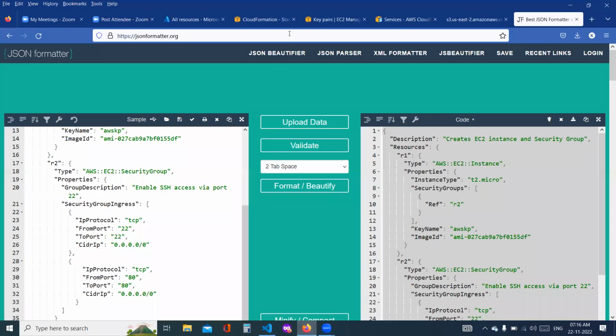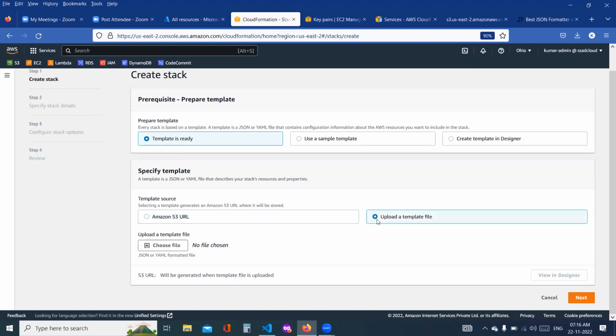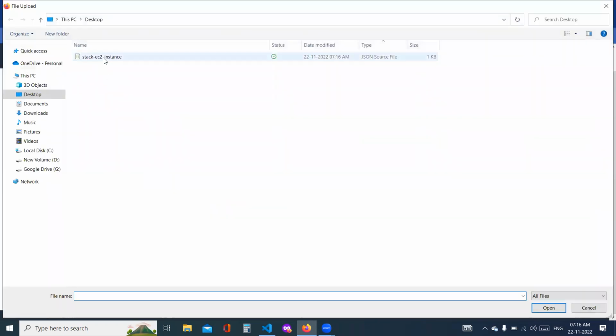Now I'm going to go back to my CloudFormation. Think that, hey, CloudFormation, the one which you are waiting for is ready with me. Template is ready. I'm going to upload the template for you, which is a YAML template, which is a JSON template.